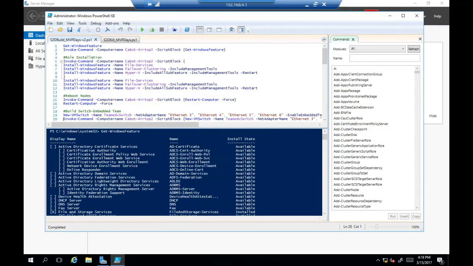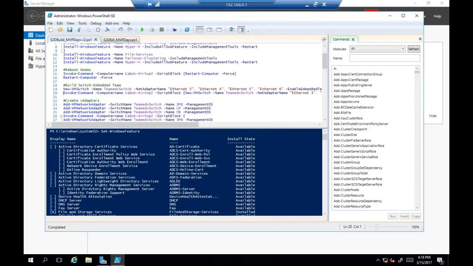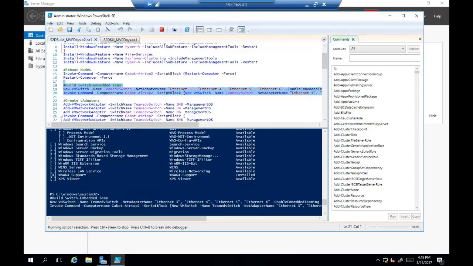our machines have been rebooted, we're going to build our switch embedded team. And this is a new feature in Server 2016. Think of a NIC team, but at the vSwitch level. Okay? So we're going to create our vSwitch.